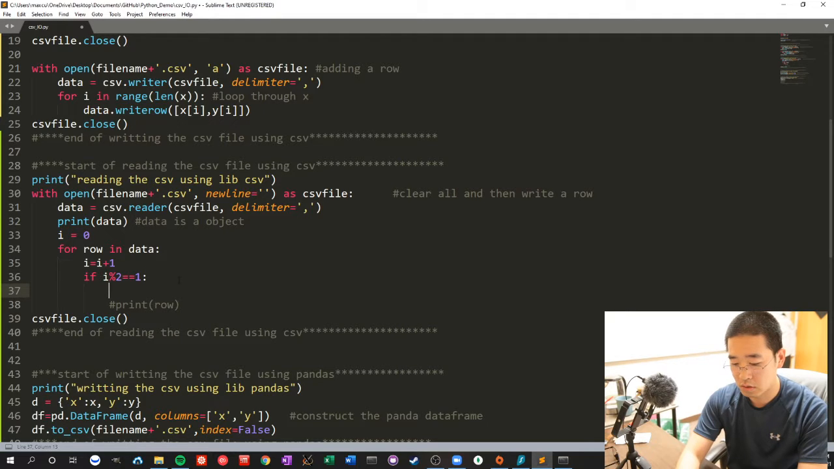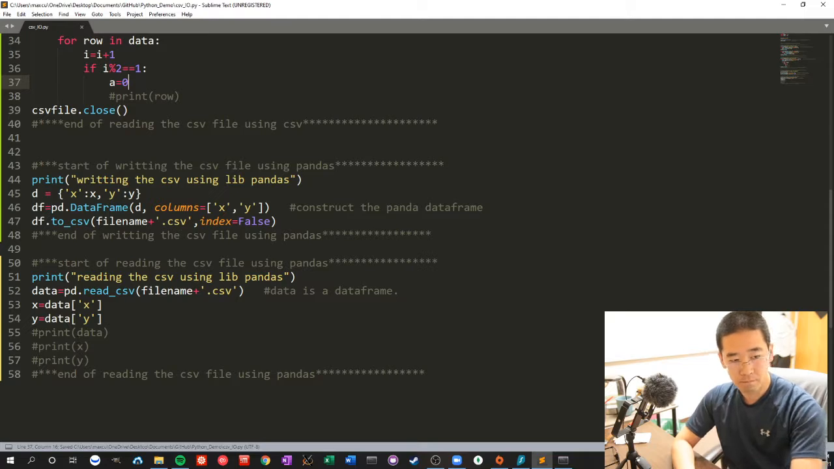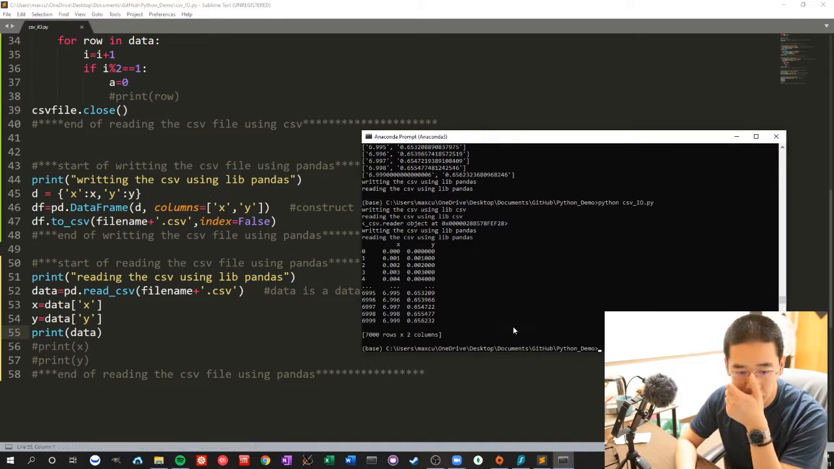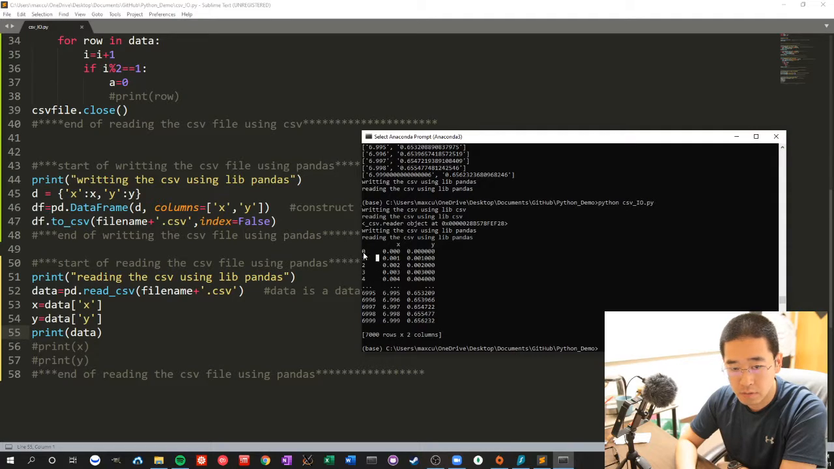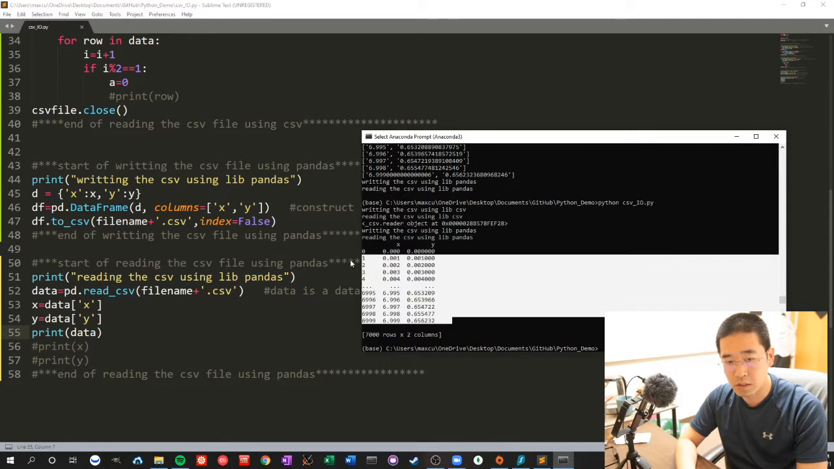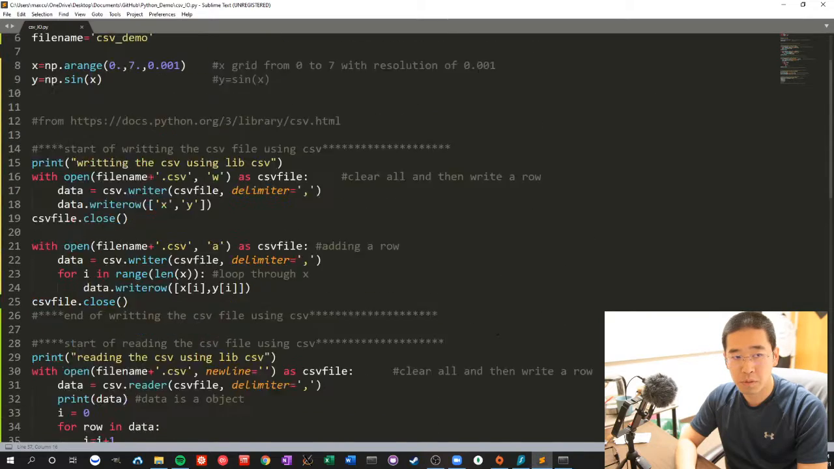let's just do an empty line, and then let it print out just the data frame. See, it prints out the data frame with the indices. You can also print out X and Y, of course, but it's in data frame format. It looks pretty good. And yeah, that's how to input-output CSV files.